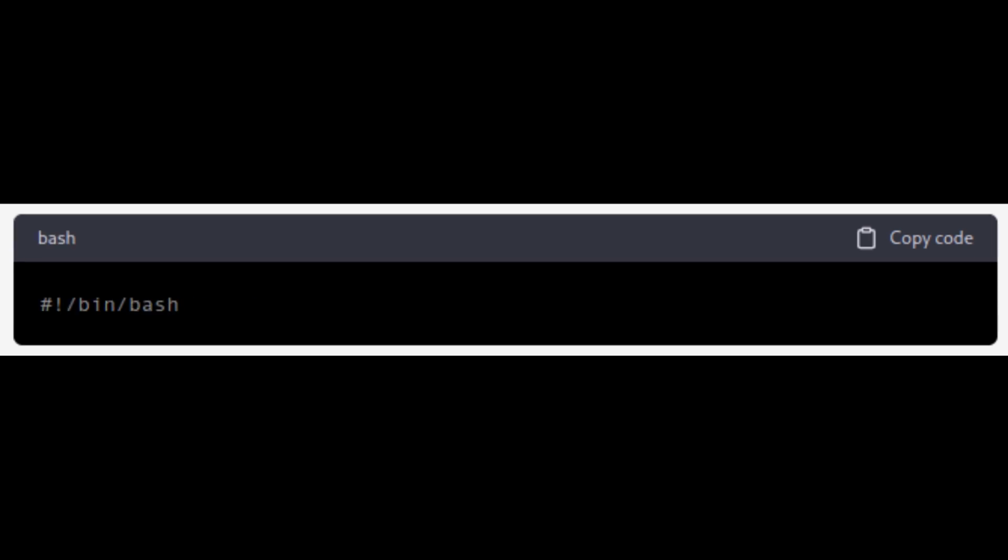Bash scripts start with a shebang line, which tells the shell which interpreter to use to execute the script. The shebang line starts with a hash symbol followed by an exclamation mark, which is followed by the path to the interpreter. In the case of Bash, the shebang line is #!/bin/bash. This line tells the shell to use the Bash interpreter to execute the script.